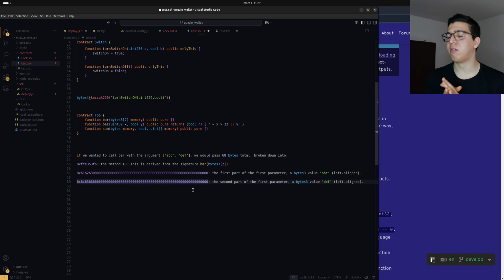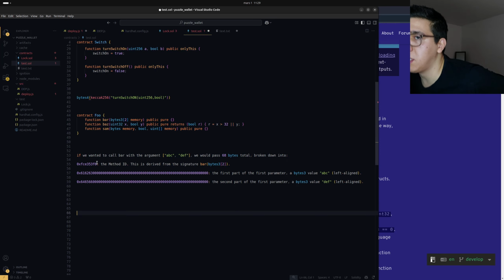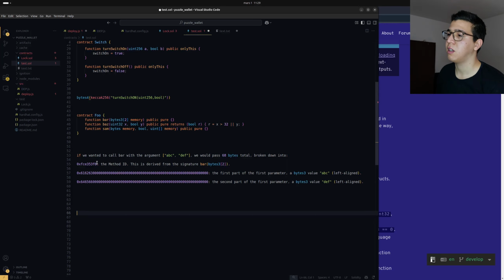To understand this more, I encourage you to do a small exercise. Here there is a function that's called bar that takes bytes32, an array that takes 2 bytes32 elements. How are we gonna do that? The first thing is the function selector. The function selector of bar(bytes32[2]), for example, is this string. We can type it right away.